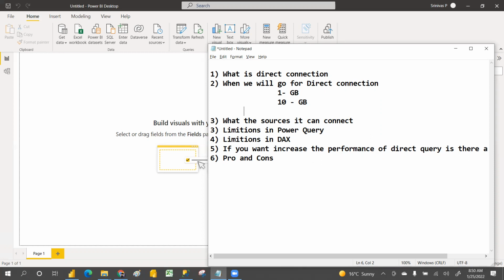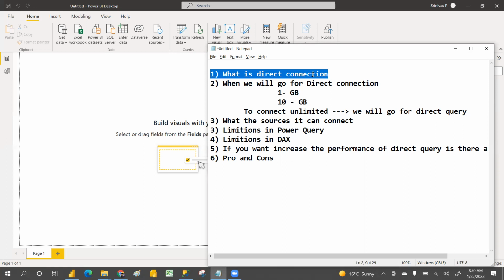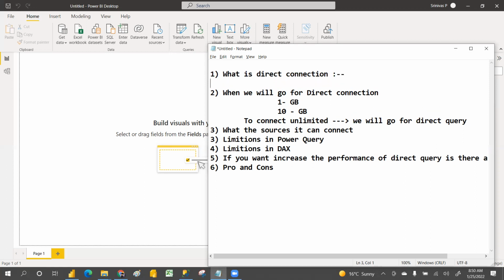We just make a connection and take the metadata, then we apply the operations, create a model, and after that create a report. Only the structure will be in Power BI, but the actual data will be on the source side. So that is the reason we go for direct query, the direct connection, to connect unlimited data. I hope you understand what direct query is. Direct query will connect to the sources with unlimited data.